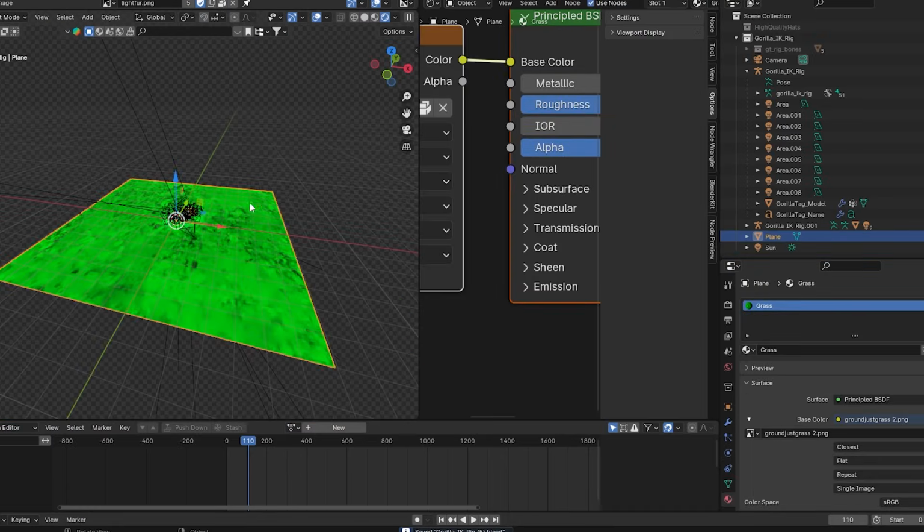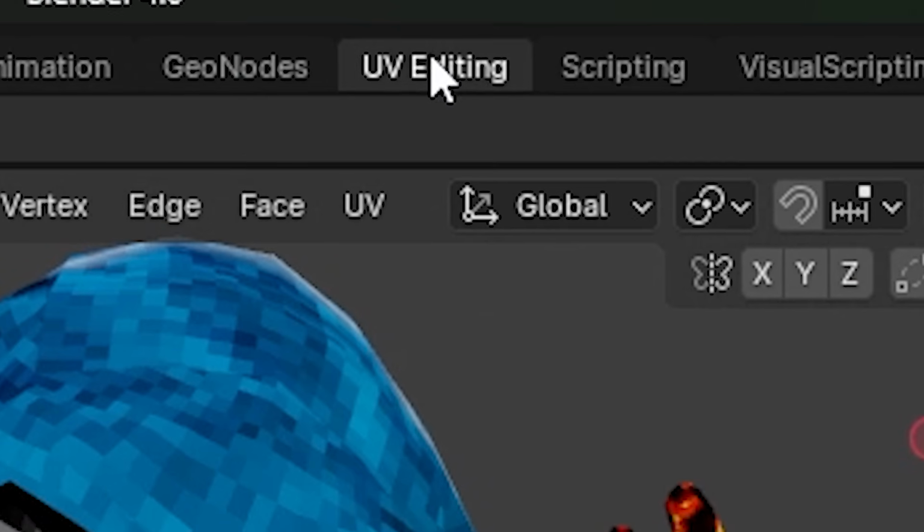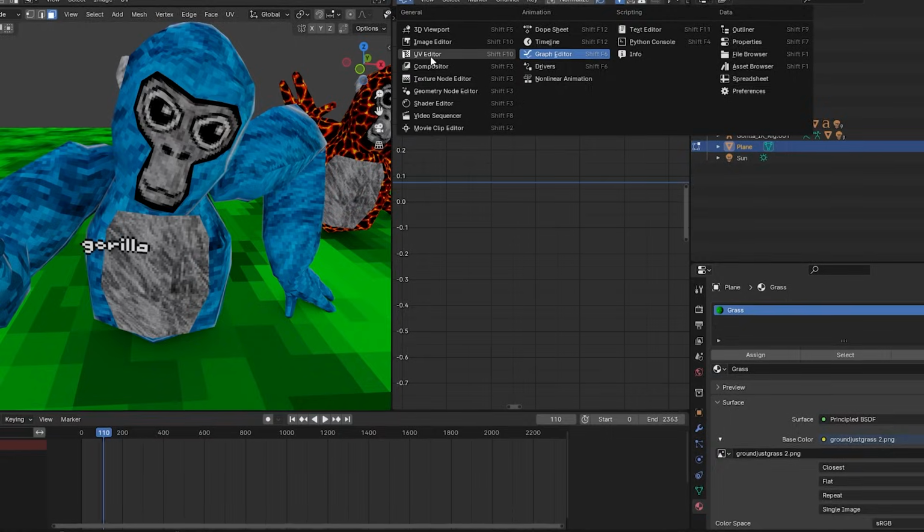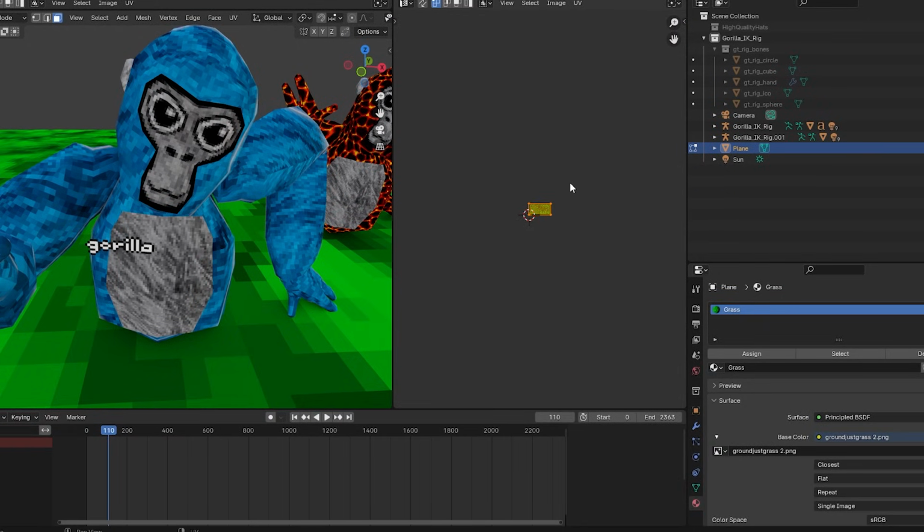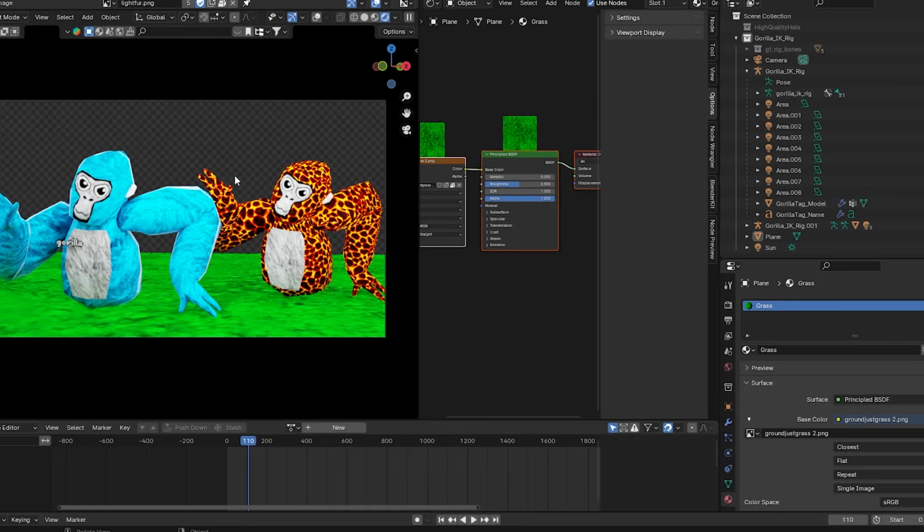There we go. Now we're gonna select the plane, then we're gonna go in UV editing up here and change this to UV editor. Then we're gonna press A in here and then press S to scale it up. And there we go. That looks pretty good.